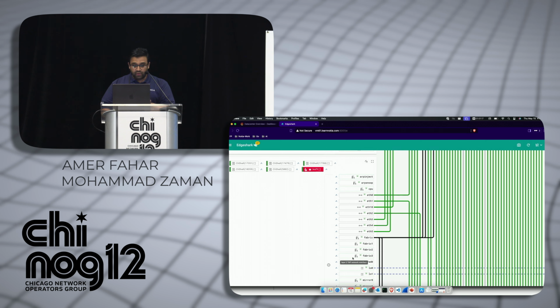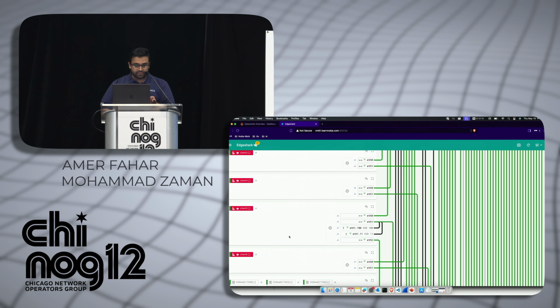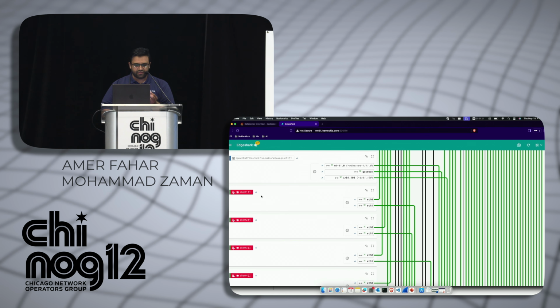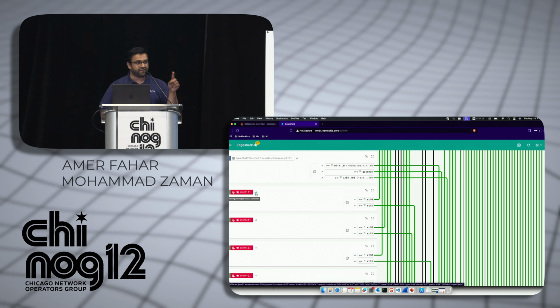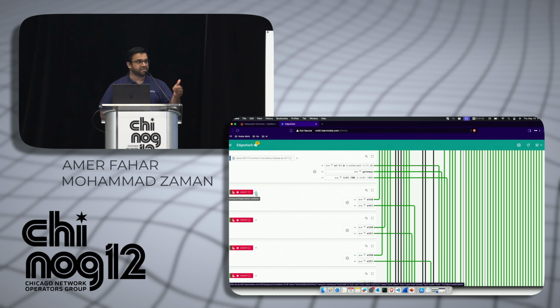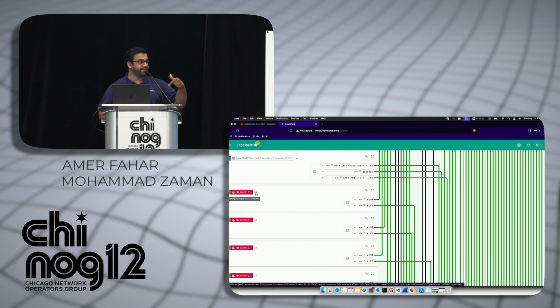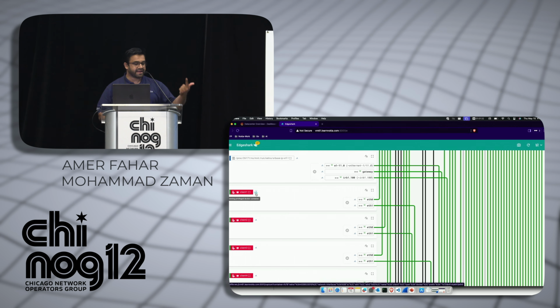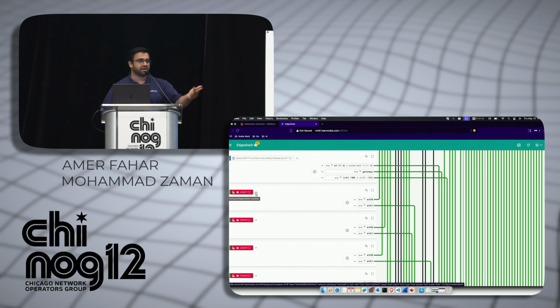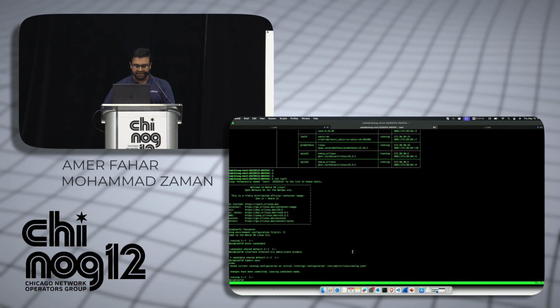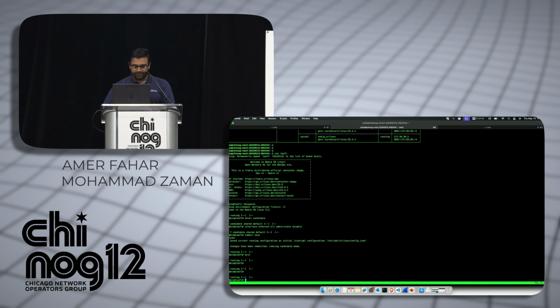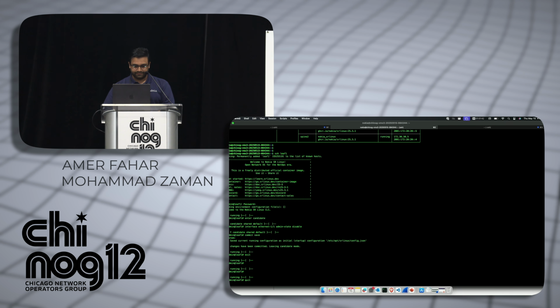Also, let's say I go to my client 1. There is a small icon of a shark, and if you click it, it will stream the packets from that node to your local laptop. I don't think I have any traffic right now. Let me just quit.